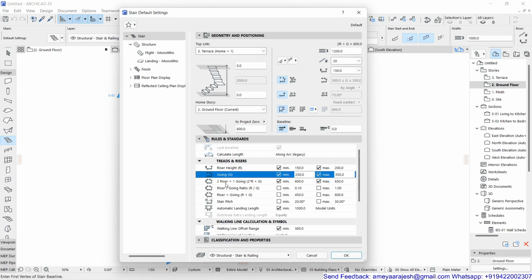Now, in the same way, there is one equation: 2 times riser plus 1 going. This is a standard rule to define the comfort zone for the stair. It is a worldwide standard equation which one probably has to follow: if this equation ends up at 600, that is the best design. Maximum it can go up to 650. Something above 650 or below 600 is not a good design for the climb comfort zone of the user at the time of climbing the steps. Again, this is a beautiful logic. You should follow these things.